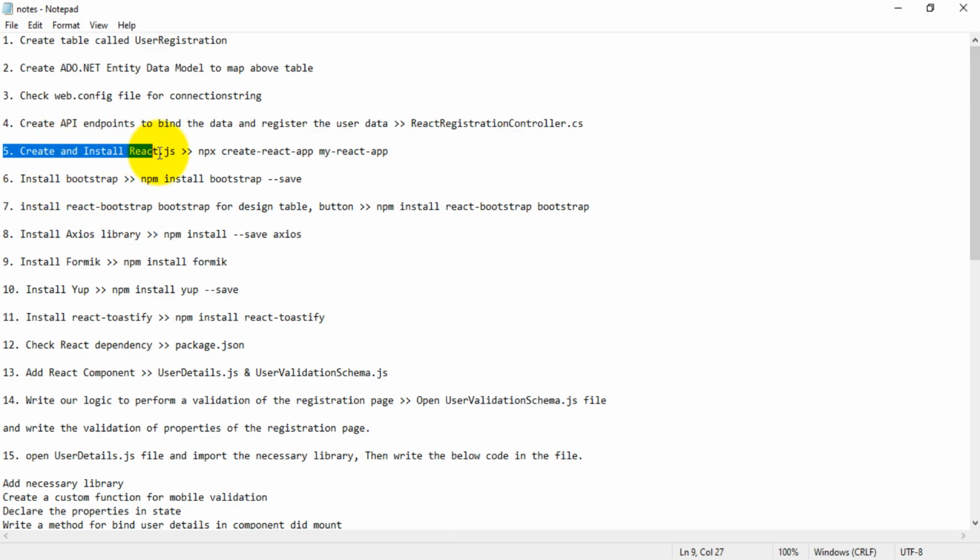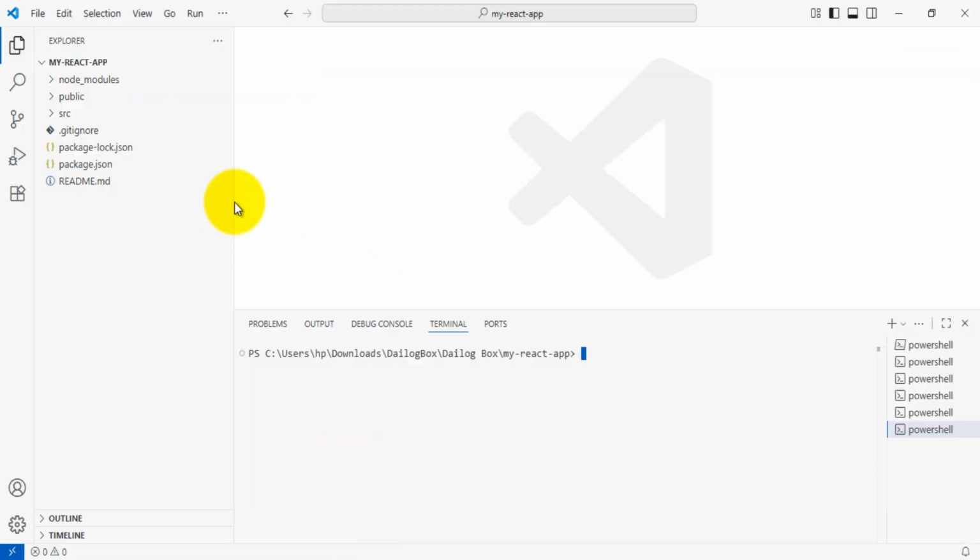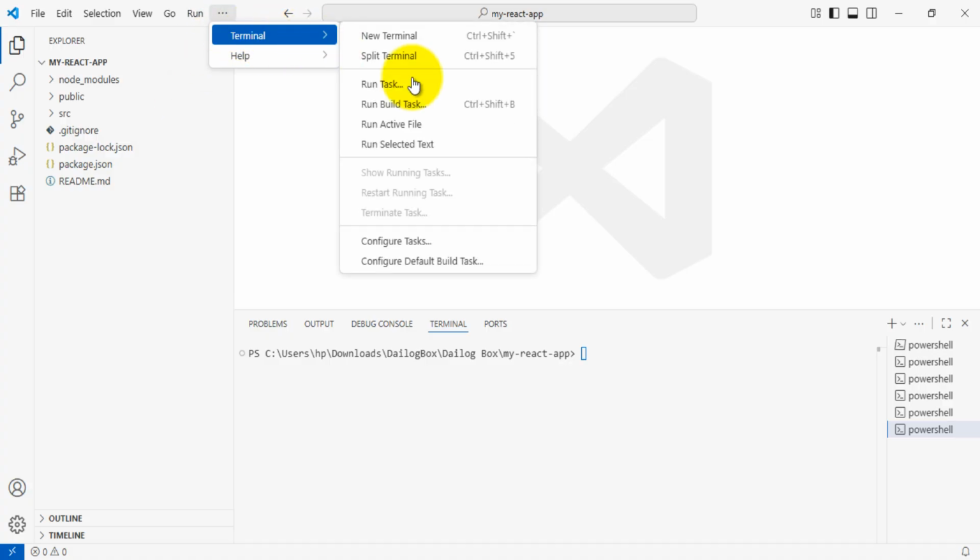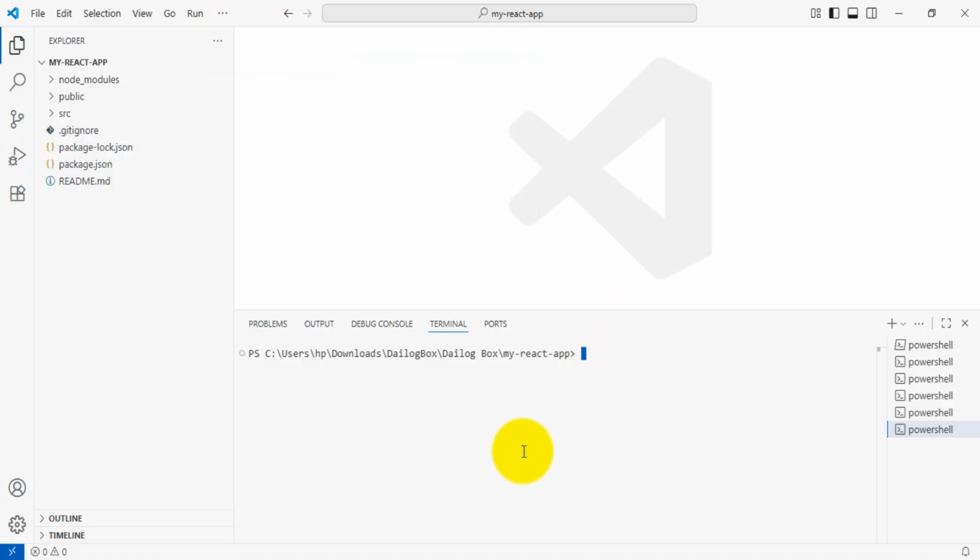So step 5, we need to create and install ReactJS: npx create-react-app my-react-app. This is my React app application name, my-react-app. So I go to VS Code, click on new terminal, and here we need to execute that command, and then I can see this React application is created.